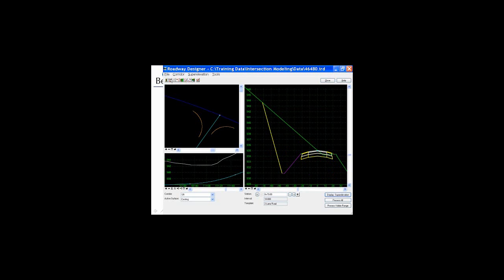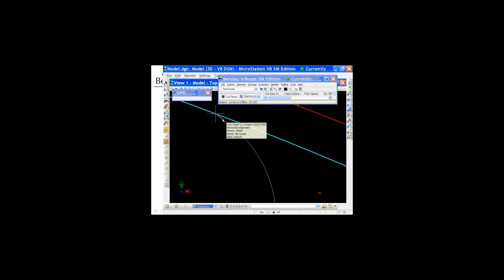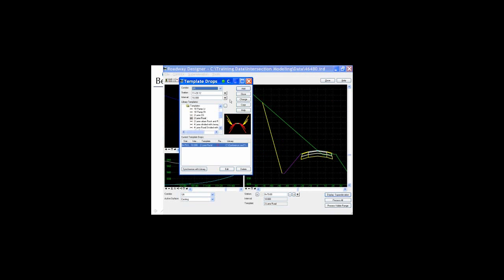So what I'm going to do is go to my template drops dialog, and I'm going to very quickly make a copy of this template. So I select the template, I hold down my control key, I'm going to go out here to the graphics, and I'm going to drop a new template right there. And I may want to change my interval. I'll put in 2, and I'll select add.